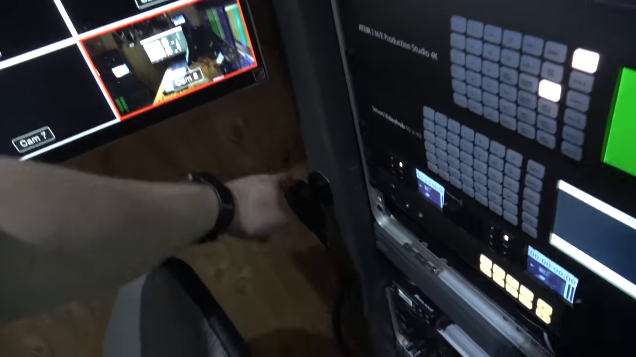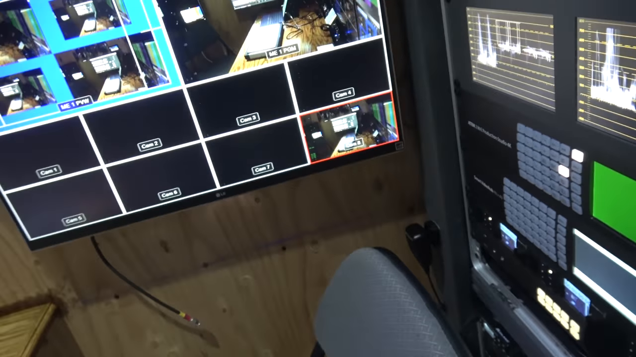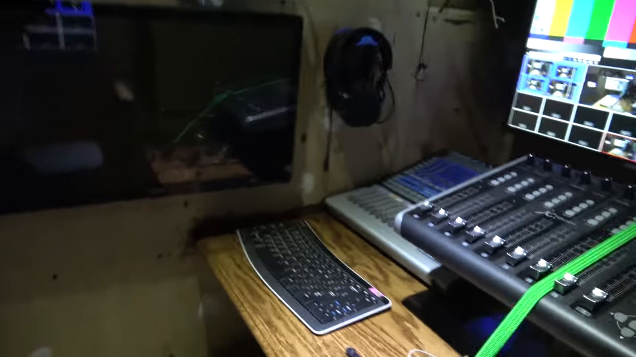There's also a two-way radio for communication with the crew if they're not on comms. There's that. And then the audio booth.